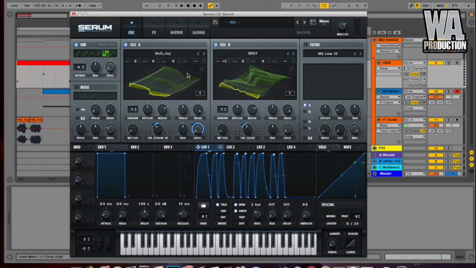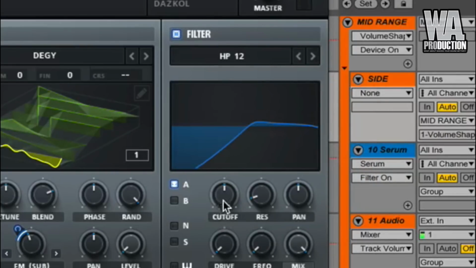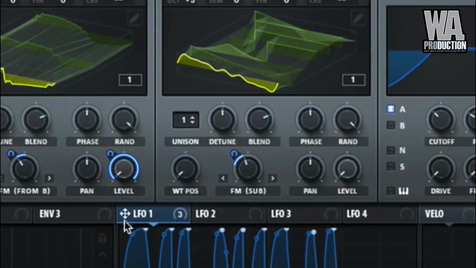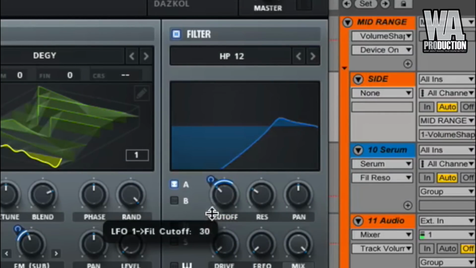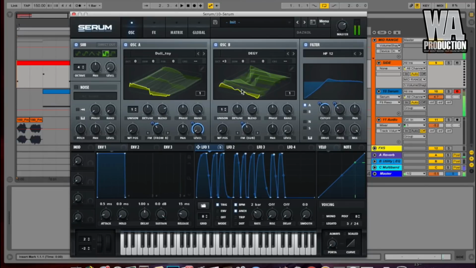But now we can make it even better by just assigning a filter, multi, high pass, have pretty much everything around 11 o'clock, and leave the drive and the frequency down, the pan in the middle, and assign the LFO to the cutoff and the resonance, but just a touch, just about 5%. On the cutoff you want a higher, around 30%. Now it sounds something like this.